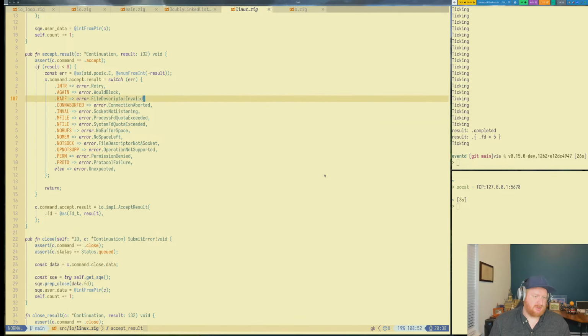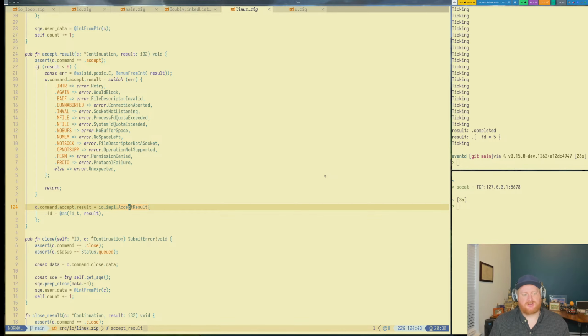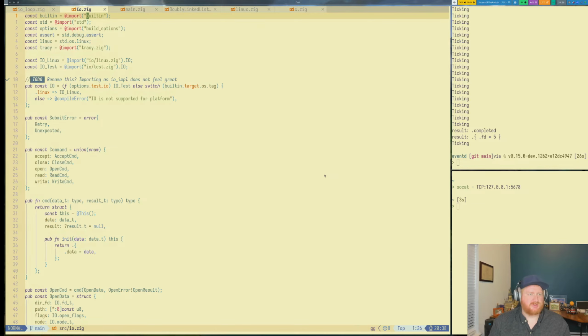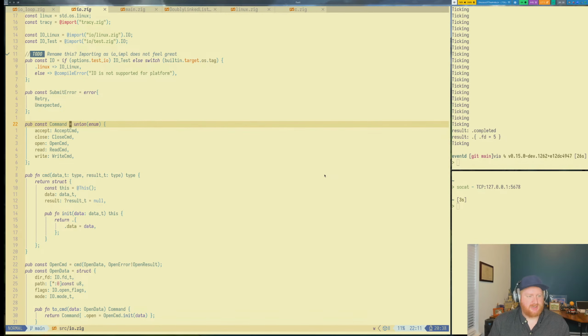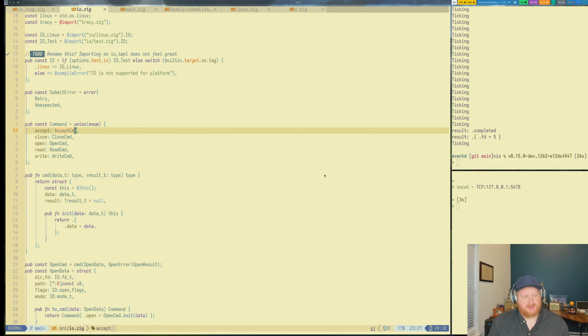All right, so I guess it's probably good now to talk about the commands, because that's how I'm encapsulating a lot of the logic. You can see here we're returning an accept result, so we know it's strongly typed that this is actually what we want. And this is an IO file. This is one of the things I love about Zig, is you can at compile time make new types just by calling functions. So basically I have an enum here of commands, and I want all the commands to have a similar structure. You can see accept, close, open, read, write.